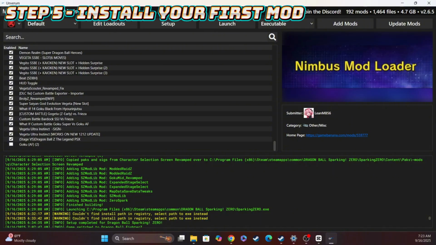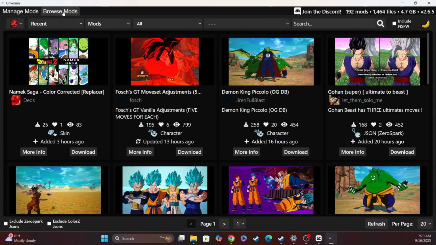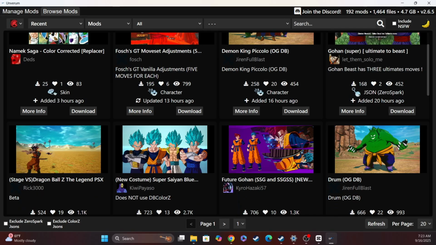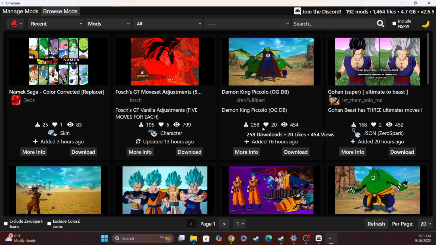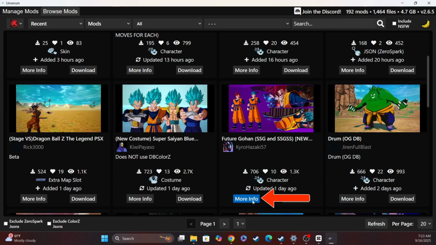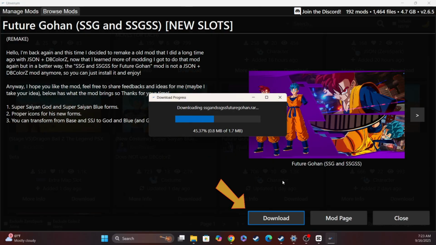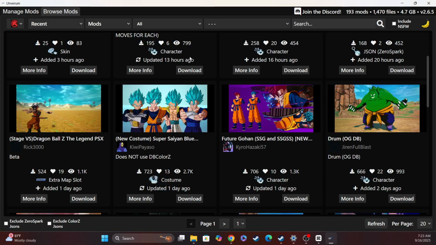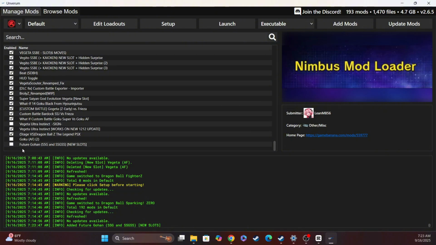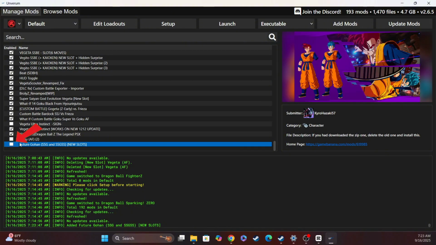From the main menu in Unverum, click Browse Mods. Here you'll find everything, new outfits, transformations, even custom characters. Always click More Info first to check if the mod requires other files. Once you're ready, hit Download and Install. Then go to Manage Mods and make sure the box is checked. And just like that, your first mod is loaded into the game.